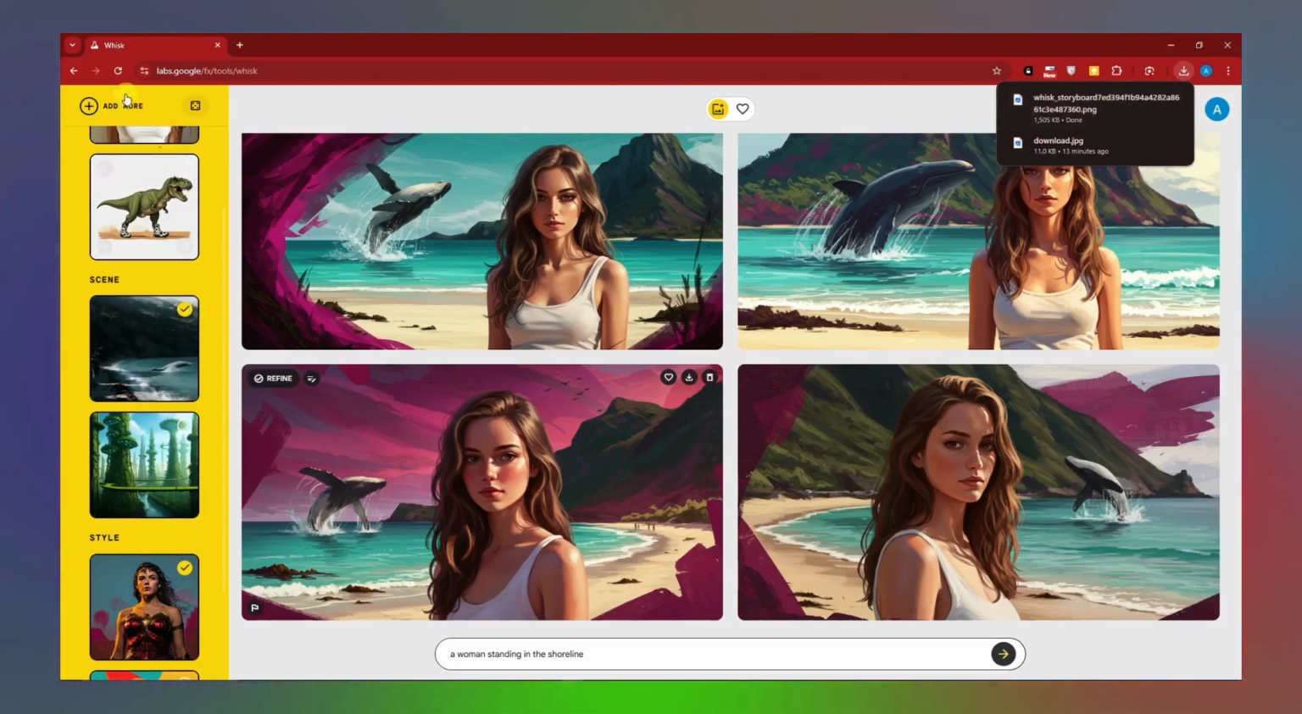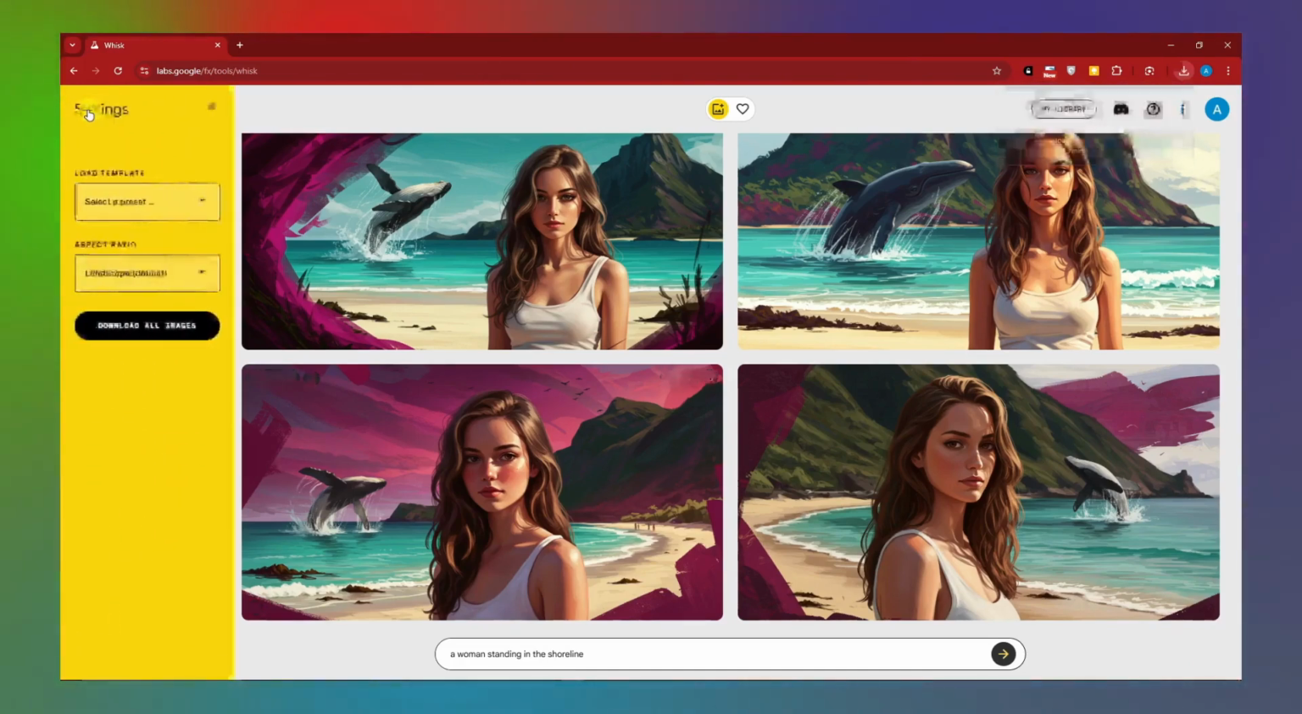Now, before we proceed, if you click this one right here, the three lines, it's going to give you the option to select a preset.